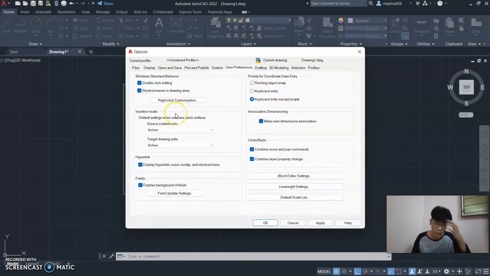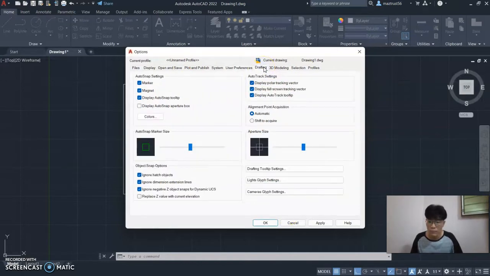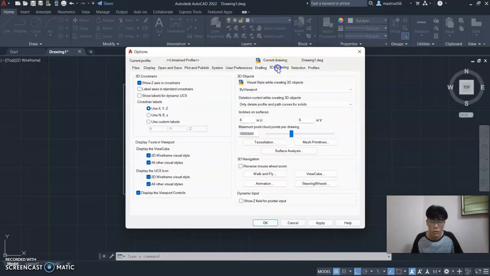The next one is user preferences. It's also the same thing: if you really want to change the settings, it's up to you. Go into drafting. For the AutoSnap marker size, you can adjust it to big or small. Aperture size is also the same. Okay, I'm going to 3D modeling. Here it's the same thing also; you need to adjust it to whatever is suitable for you.